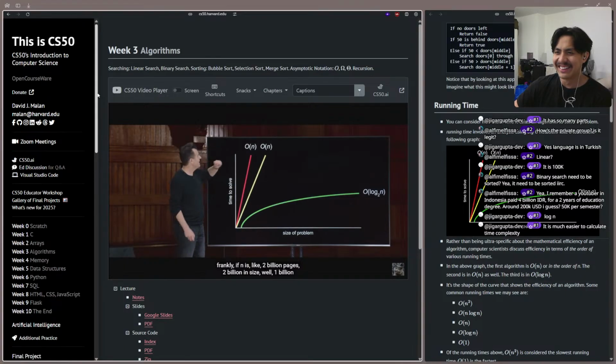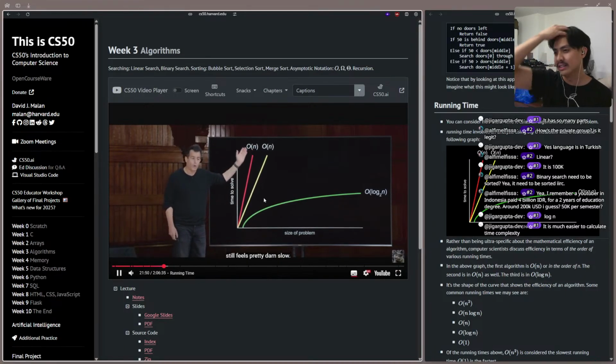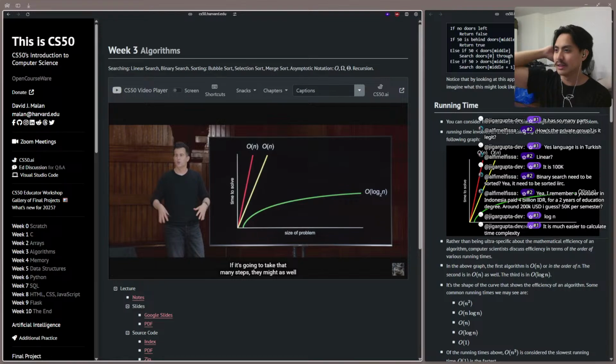Because frankly, if n is like 1 billion or 2 billion in size, well, 1 billion still feels pretty darn slow if it's going to take that much patience. They might as well be just as slow as each other.